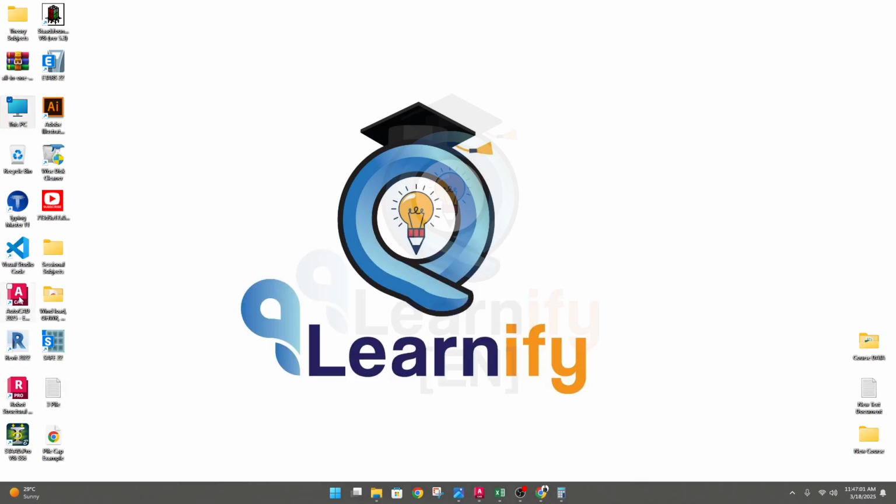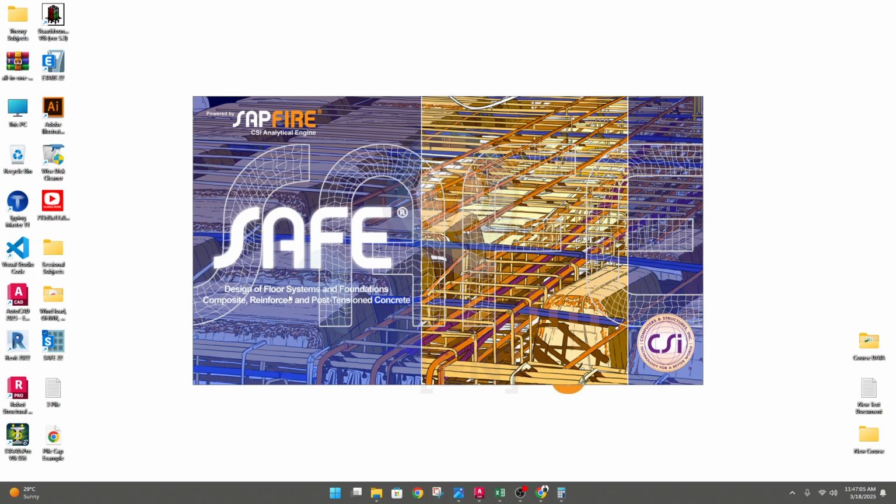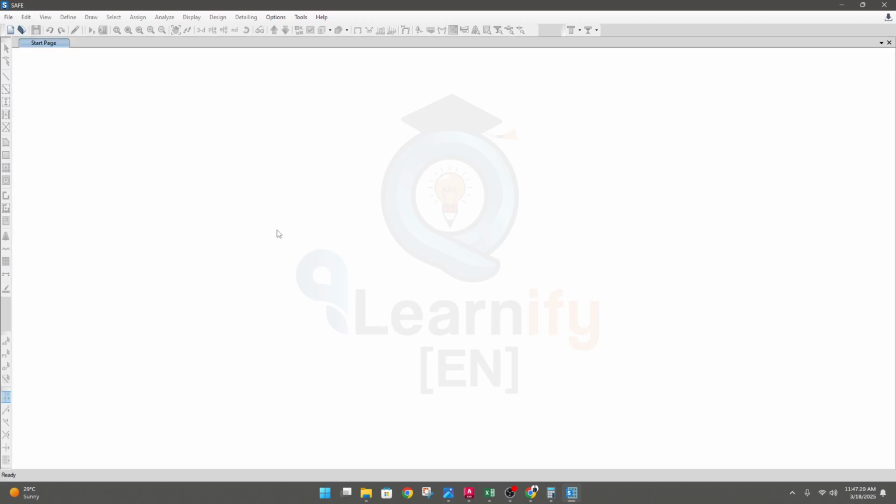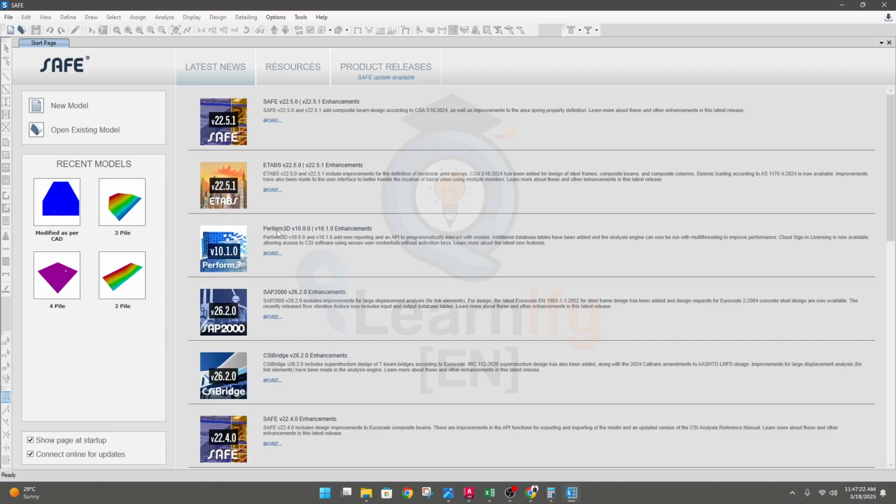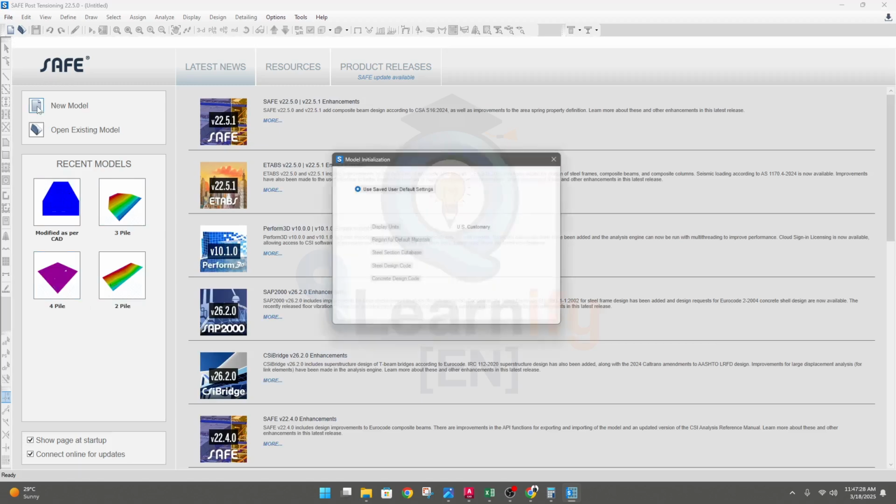Now I will use the software CSI SAFE, the latest version 22.5, and here I will start modeling. So first of all, what will be the first step? We'll define our grid system for everything, and here you will see your previous work. Now I'll go for new model, as we are starting a new model.